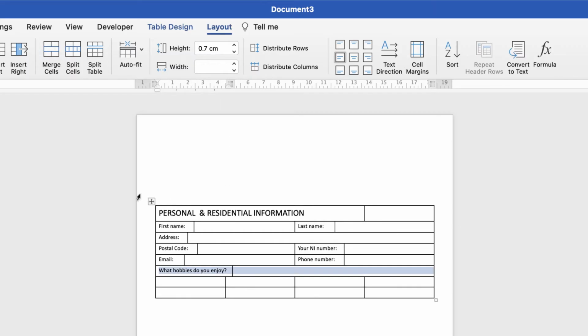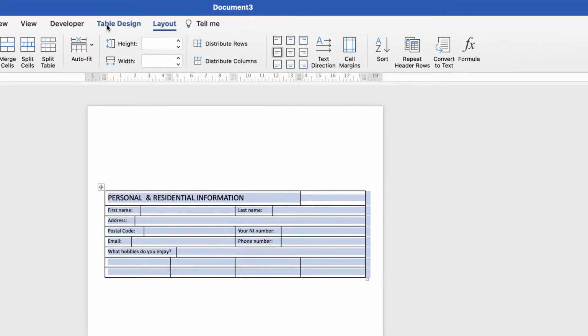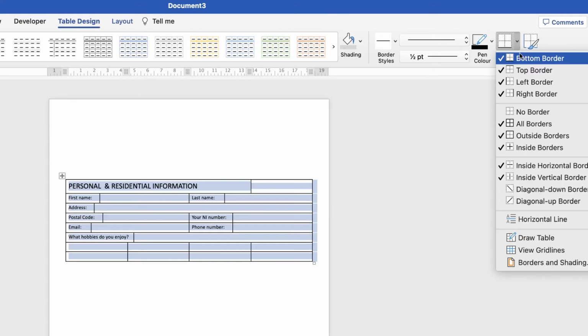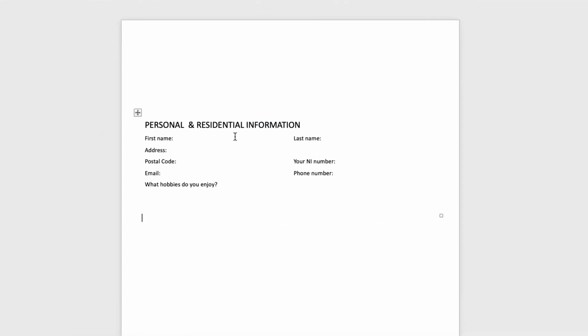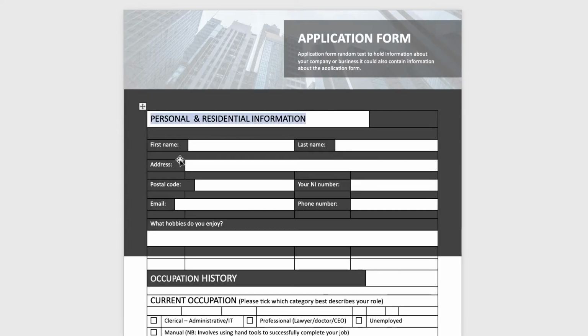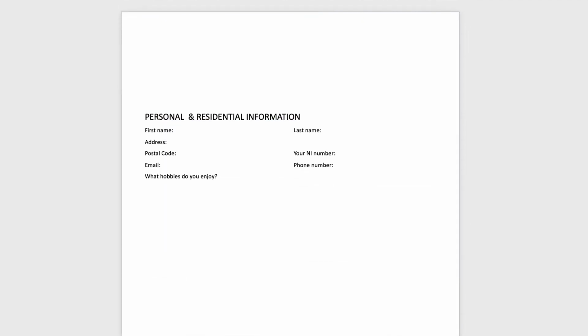There we go. Now, if we take all the border lines out of this table, select the table, go to table design, go to borders and select no borders. You can see everything is quite close together, and in the demonstration you can see there's a little gap between because we've used an additional row. So we'll just go back and create that additional row.